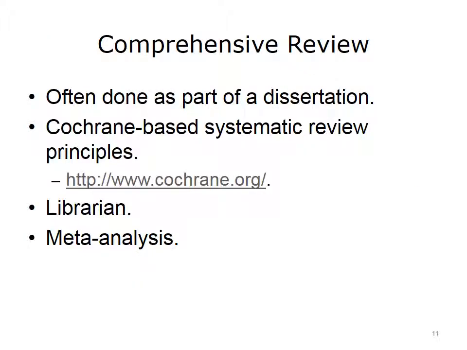The third reason you may want to conduct a literature review is when you're actually doing a full-blown literature review and want to be as comprehensive as possible. It's often done in conjunction with a dissertation. For example, the comprehensive literature review could be a chapter in your dissertation. There are some best standards for this, including the Cochrane-based system of review. You can go to their website to learn about this.